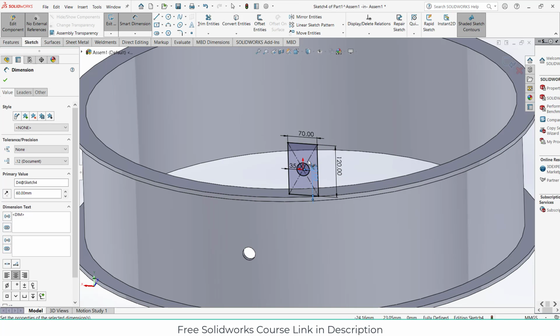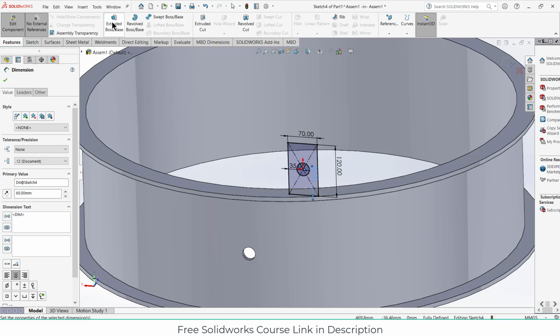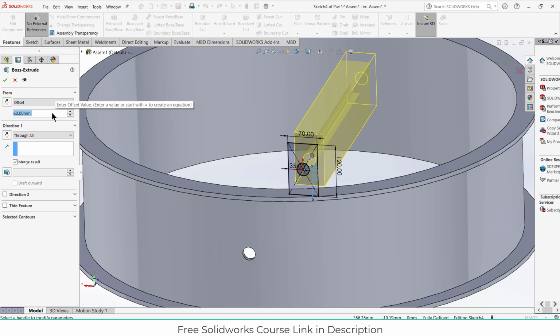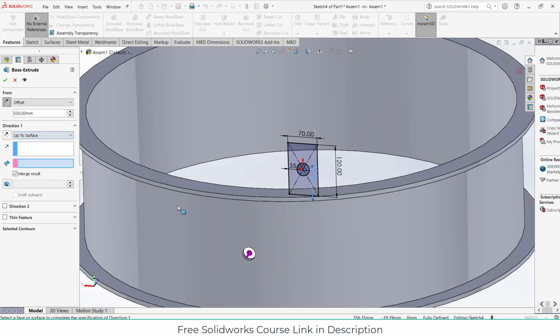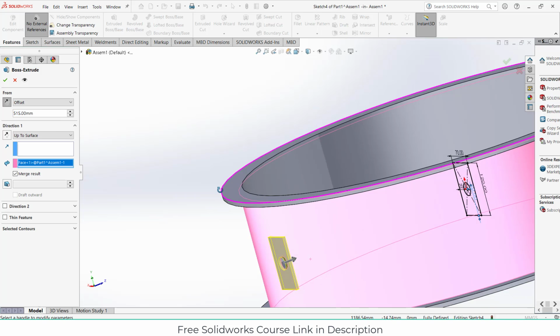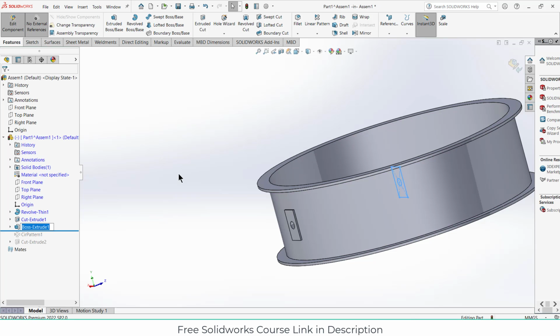Now, as you can see, it is a flange. I will click on extrude, but this is not the way I want. So click on here, click on offset. Increase the distance, click on reverse direction to increase the distance, and click on up to surface. Select the surface, and 515 is fine, I guess. Click OK.